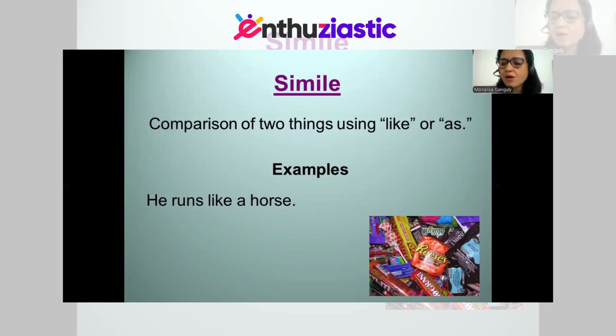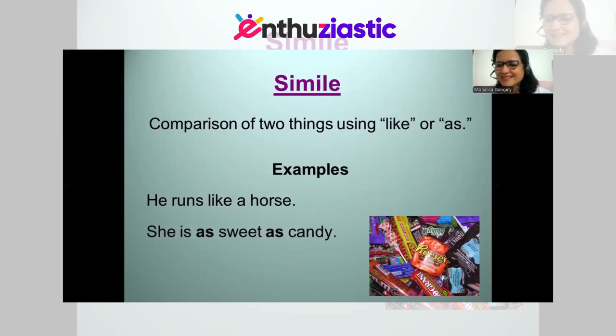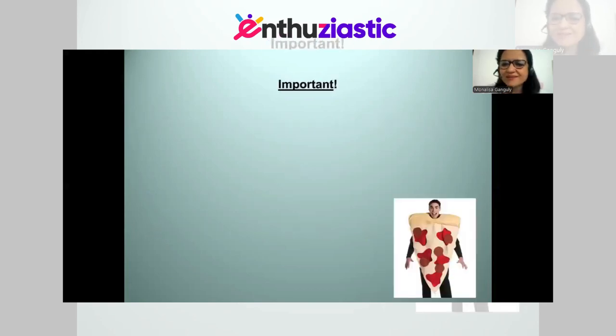He runs like a horse. What is the meaning? That means he runs very fast. She's as sweet as candy. Is there any candy in the girl? No. Candy is sweet. The girl is also a very sweet girl. So it's just a comparison.